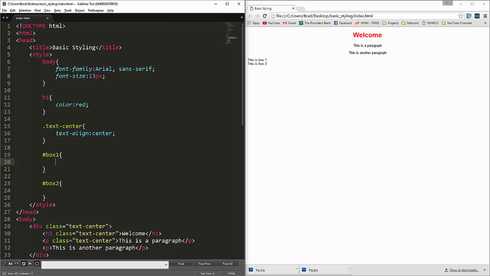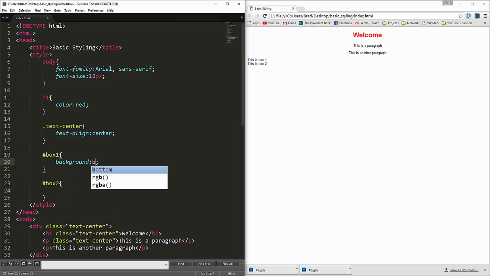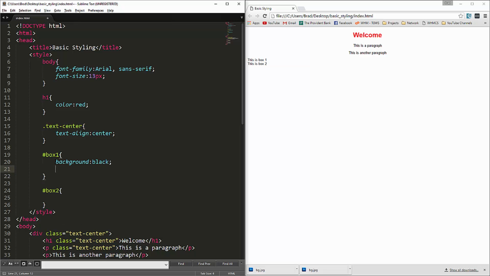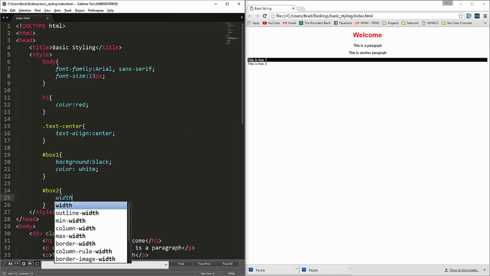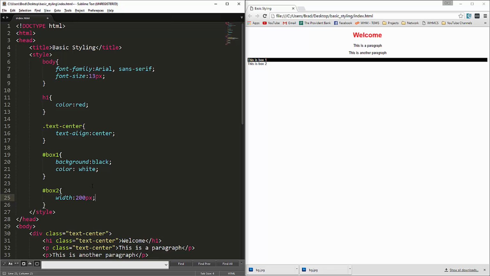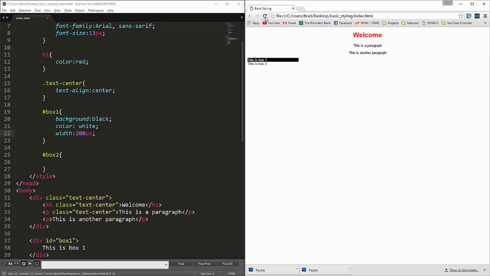Alright, so I'm going to just add some styles here. First thing I want to do is give it a background. Okay, we're just going to work with box1 for a little bit. So we'll give it a background of black, and let's give it a color of white. Alright, so there's our box. Let's go ahead and make it a little shorter. We'll give it a width of 200 pixels. Okay, so that's gonna... No, that's not gonna do that because I put it in box 2. Alright, so now we have a box that's 200 pixels wide.